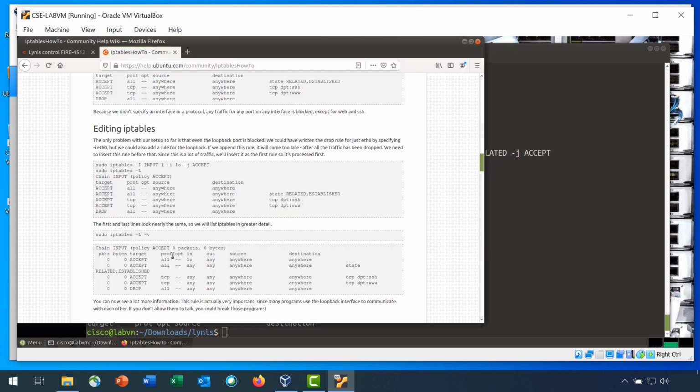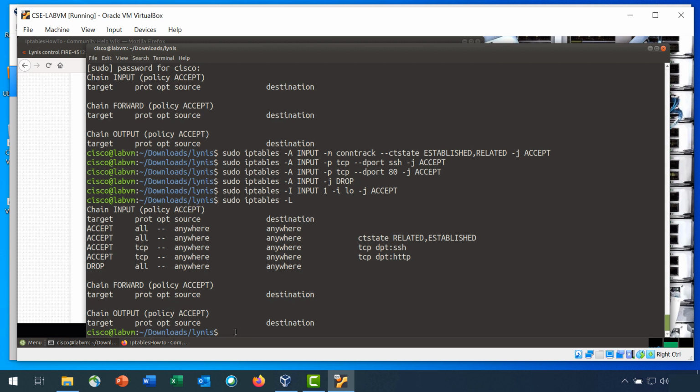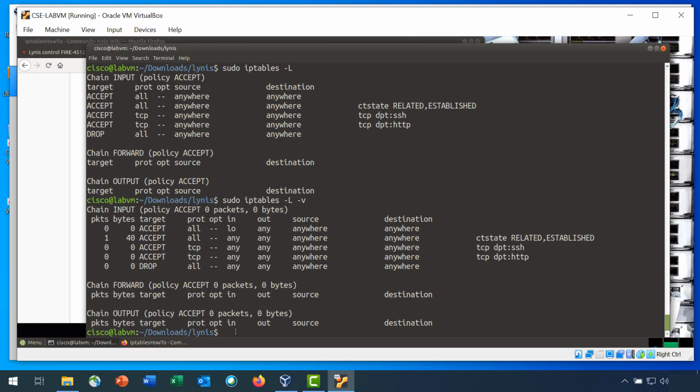If we use the verbose version of the command, just add a -v, we can see the ports that are specified. So the interface here is for this very first one that we entered, this one last, but it's now listed first. Remember, we did an insert and put it in the first spot. This is for loopback only. And then all of these other rules are for any interface, whether it's the Ethernet interface or the loopback interface.